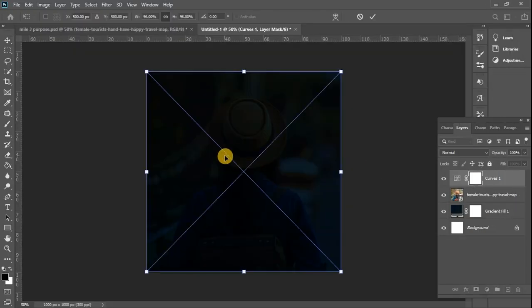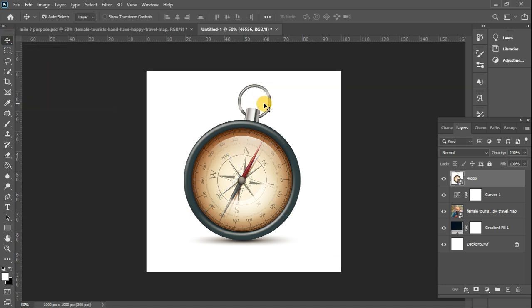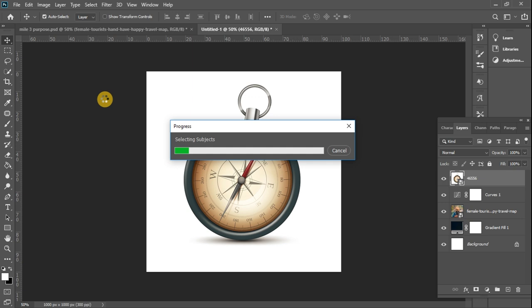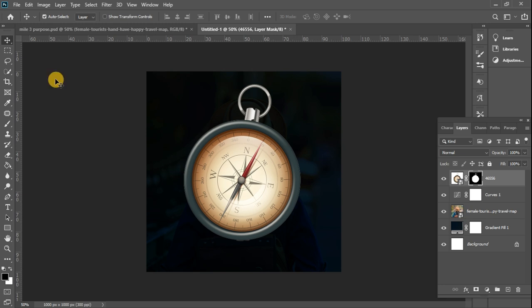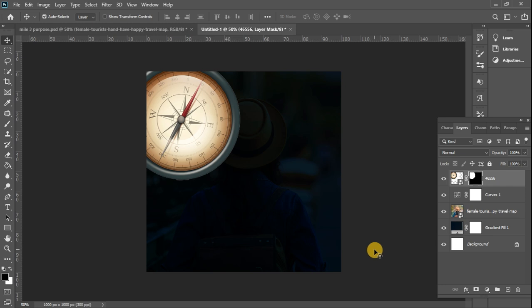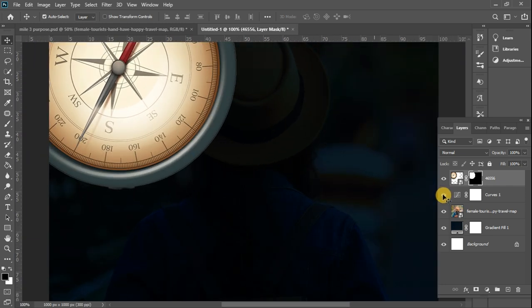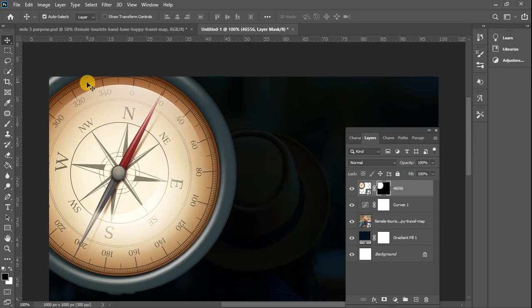And once the compass is brought into my design, first thing I want to do is to eliminate the background color. So I just click on select subject and I'll allow Photoshop to do its calculations and eliminate the background for me. So once that selection is made, I'm just going to create a mask around it and move it to this position like this, and I'll zoom in a little more like that. Reposition this.